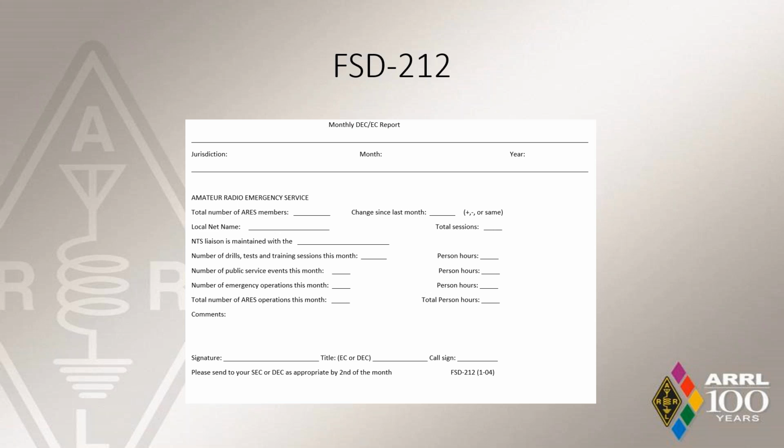So the EC is keeping track of all these events, whether they're number of drills, tests, and training sessions, emergency operations, and don't forget the total of all of these ARES operations that are ongoing during the month. Place for comments down below, just as you've seen before. Again, if you think we need to know something, put it in the comment section. And don't forget to sign it.